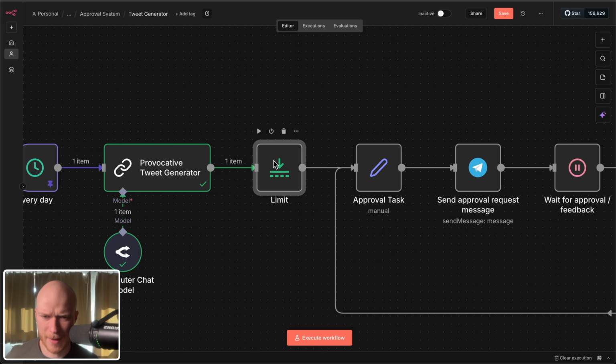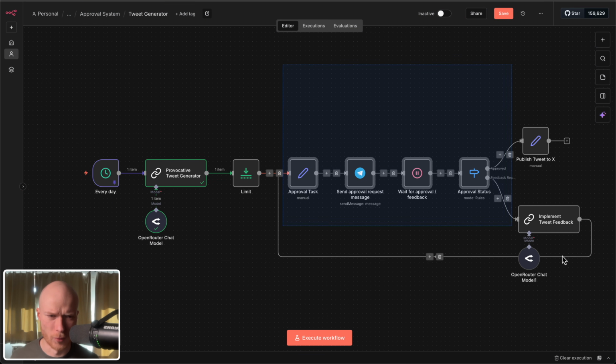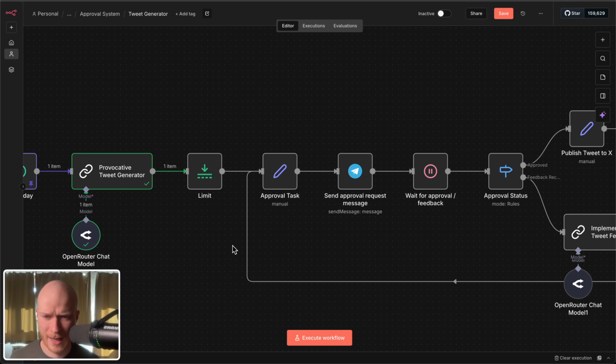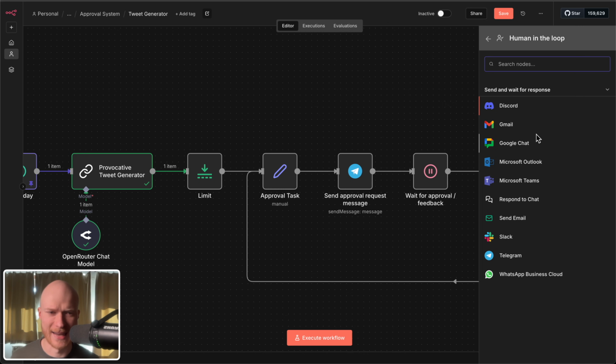Here in this next step, this is just a simple limit node that limits the amount of items that are passed into this approval loop to 1. Because this approval loop is not able to handle multiple items in one execution. It's able to handle lots of different executions with lots of different requests. But inside of a single execution, it can only handle a single item. And by the way, this is the same limitations that these n8n default human in the loop nodes have.